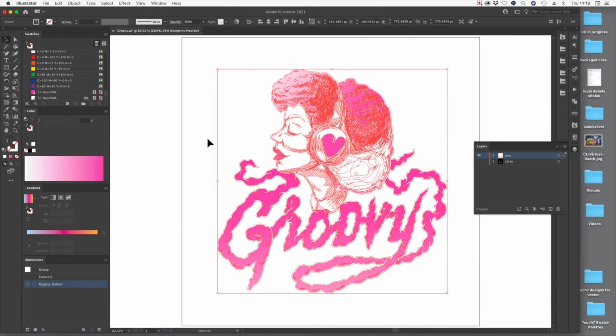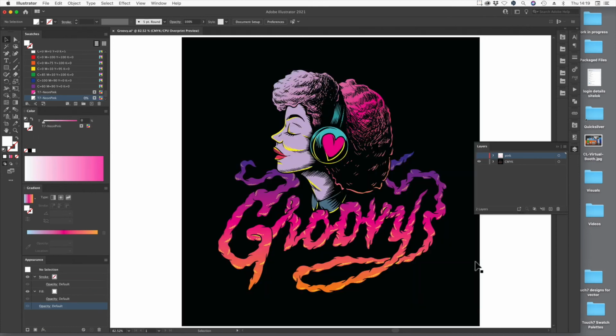Click on OK. Now with it all selected, go to your appearance and go to the settings and change it to multiply. Okay, so that's our pink layer that's been created. Switch that off, switch on the CMYK.